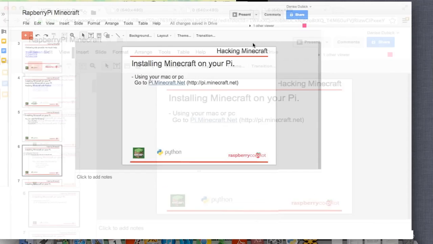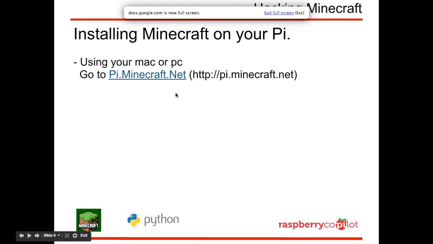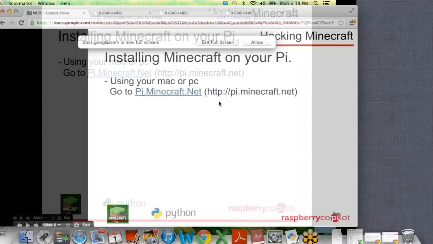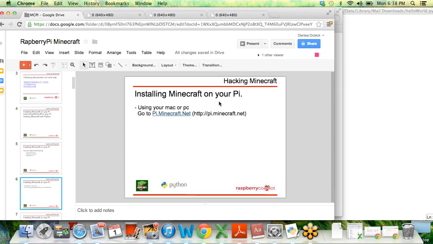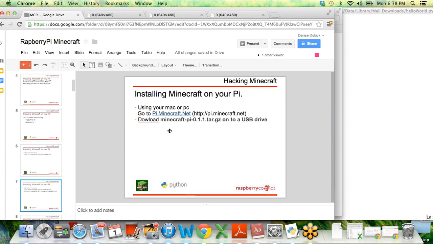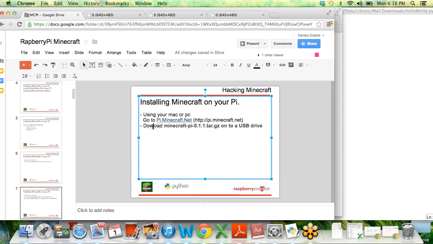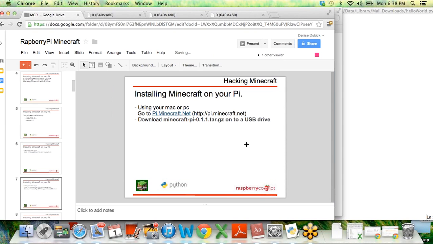Go back to this. So once you have the files downloaded on your Mac or PC, what you want is this file here, Minecraft-Pi-0.11. With these really low numbers, you know this is a very, very early edition. You're going to download them and then transfer the downloads onto a USB drive.